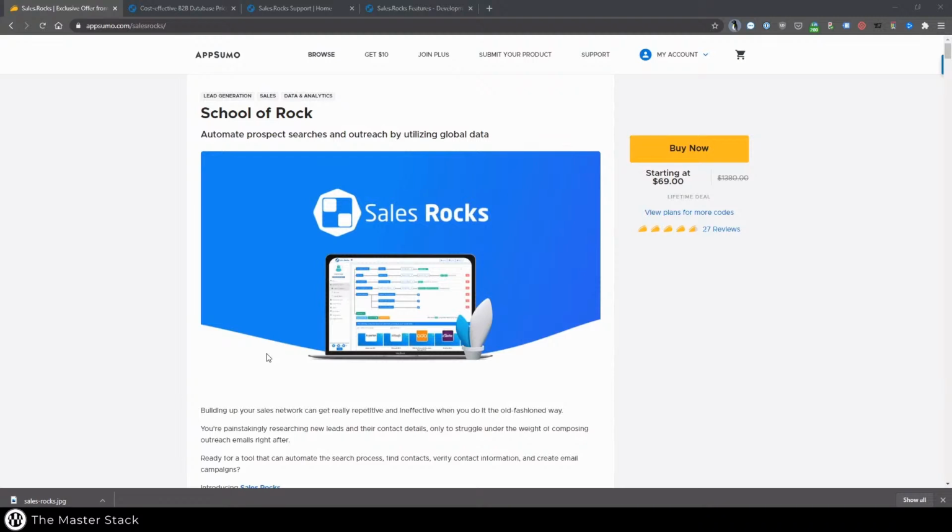It's called Sales Rocks, and its job is to make the prospect search easier and as automated as possible. So before we get into the tool, let's quickly brief how a prospect search would work in a company.